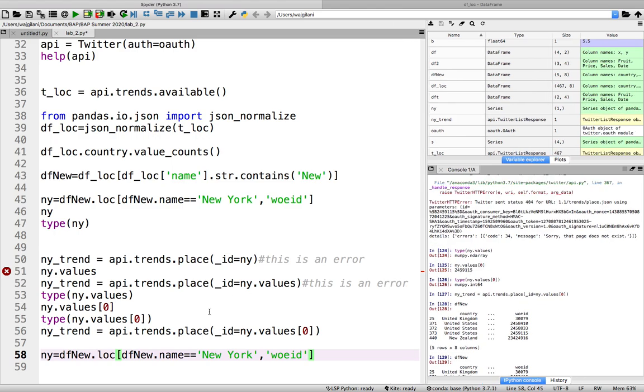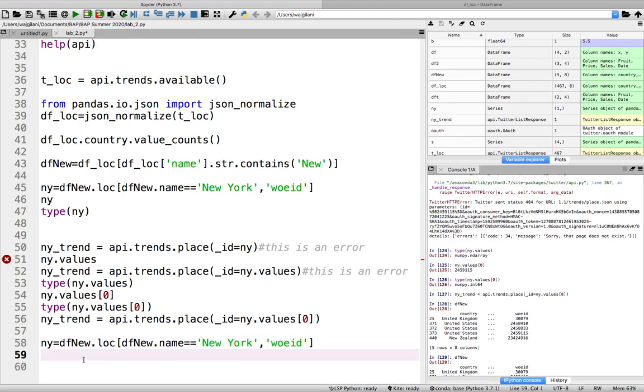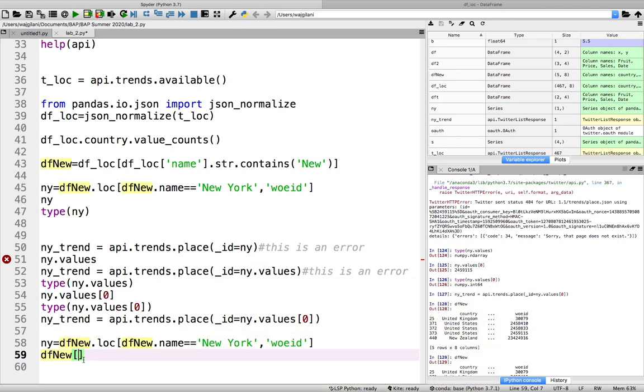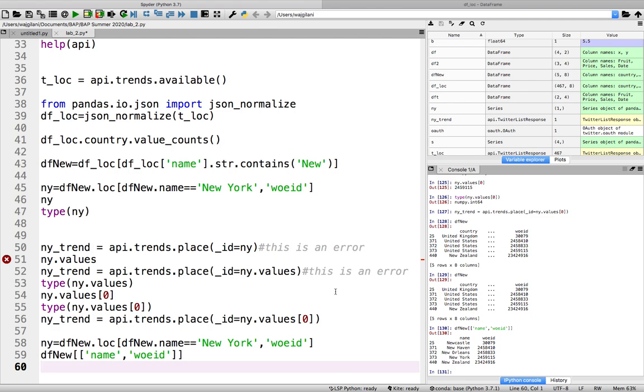Okay, so let me do this. Let me do DFNew bracket bracket from before. I want the name column and I want the WOEID column. So now let me run this. So now when I run this over here, guys, just like I did in my slides, you have just the name column and the WOEID column. We can see it clearer. New York has an index of what? 373. That's the index name.